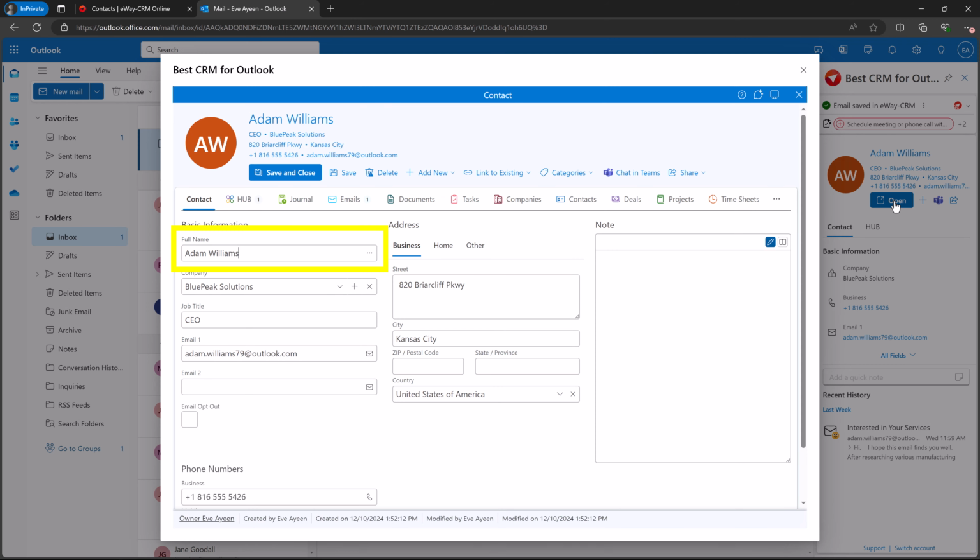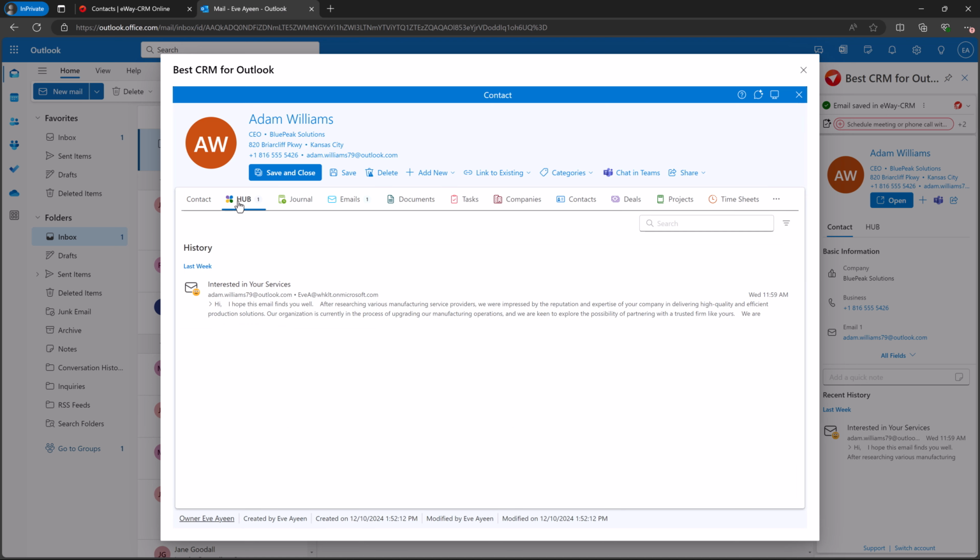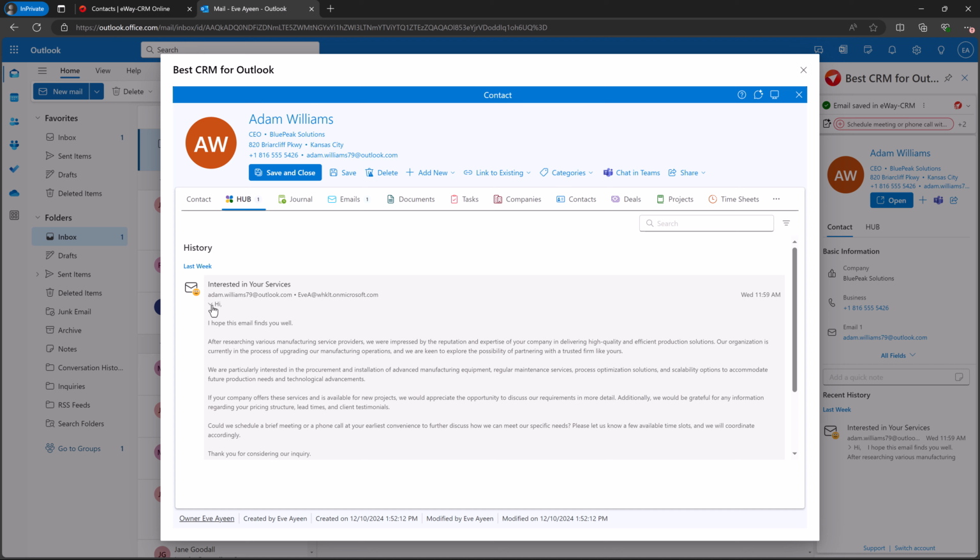See? Name, company, position, phone, address. All was properly recognized. His original email is also included, and I or anybody else from my team can get back to it anytime when needed. We can start including notes, saving future emails, and planning tasks. eWay-CRM keeps it all neatly organized. Creating contacts has never been that easy.